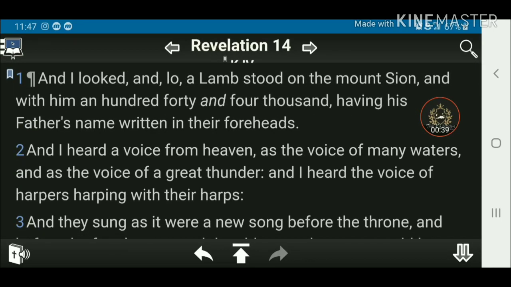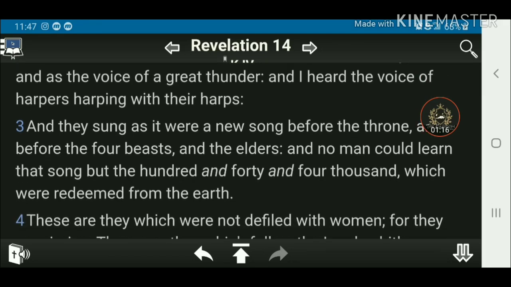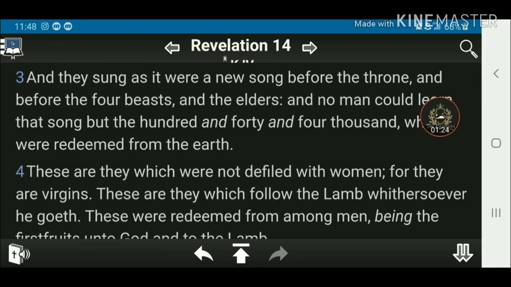Revelation 14:1. And I looked, and lo, a lamb stood on Mount Zion, and with him 144,000, having his father's name written in their foreheads. And I heard a voice from heaven as the voice of many waters, and as the voice of great thunder. And I heard the voice of harpers harping with their harps. And they sung, as it were, a new song before the throne, and before the four beasts and the elders. And no man could learn that song but the 144,000, which were redeemed from the earth. These are they which were not defiled with women, for they are virgins. These are they which follow the Lamb whithersoever he goeth.